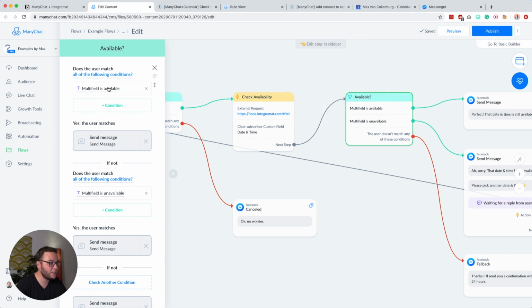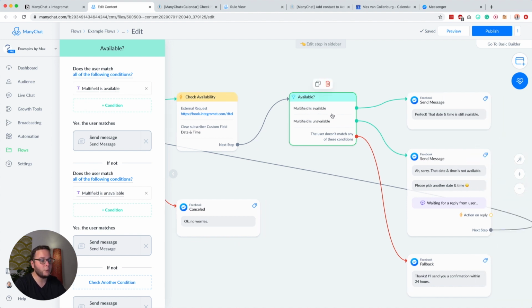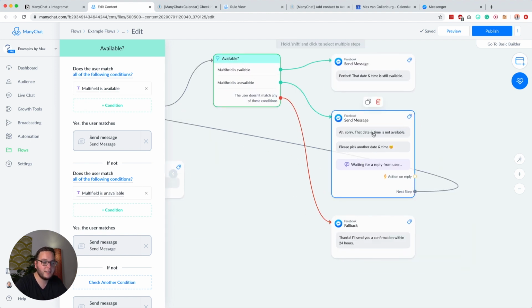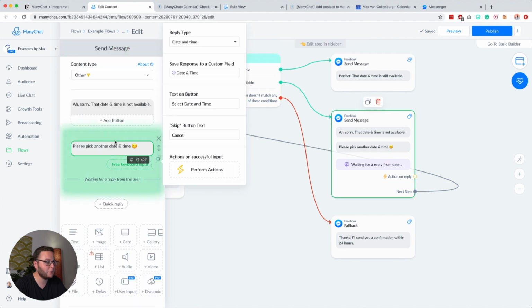And inside this condition, we check if the multi-field is available. So if the multi-field is equal to available, then it says perfect, the date and time is still available, and then you can continue the conversation over there. Or if it's unavailable, so multi-field is equal to unavailable, then we say, sorry, that date and time is not available. Please pick another date and time. And then we'll wait for a reply from the user again.